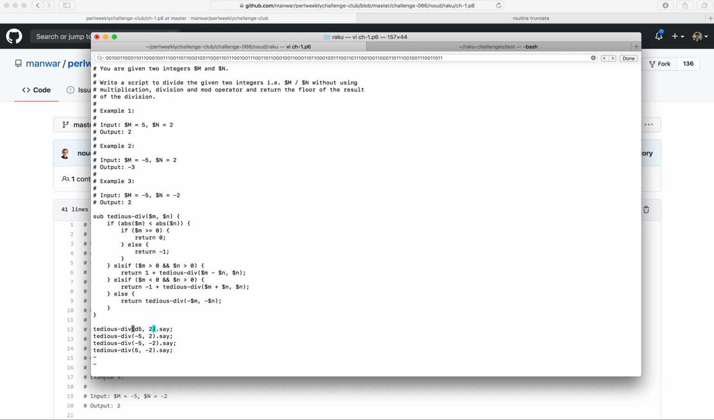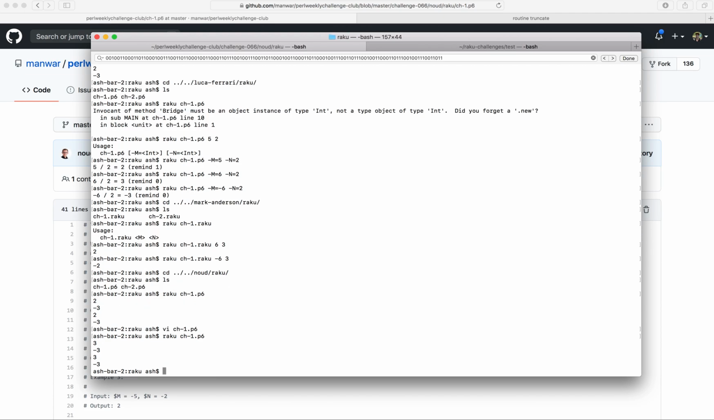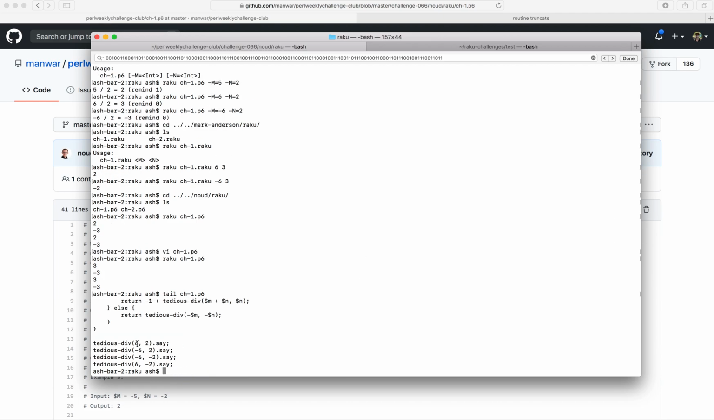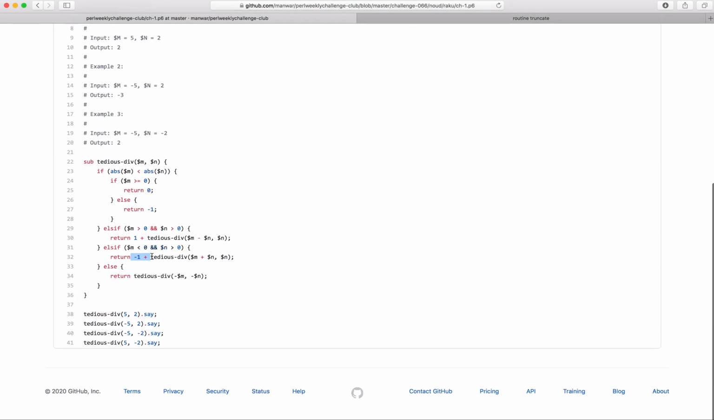Oh my god, that's Vim. 6. Here is 6, here is 6, and yeah, this one is actually not that. No, this one is interesting. 6, right, save it. Raku Ch1, tail Ch1, so it's +3 -3. Okay, wow, nice. So it works correctly even despite all this stuff.